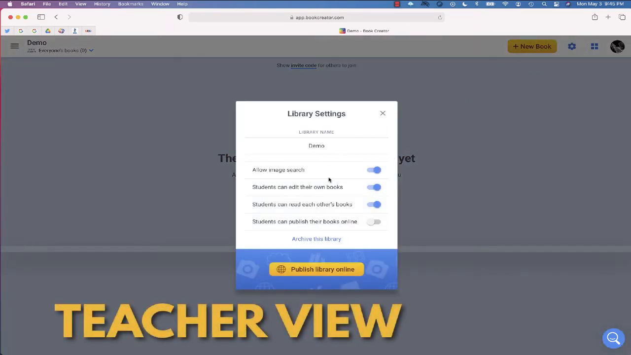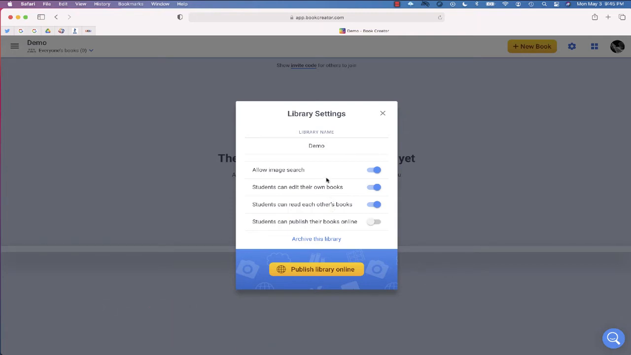You'll notice you have options that you can customize your library, including the ability for students to search for images, the option for students to edit their own books, and then this option which will allow students to read each other's books. Now, out of all of these options, I would keep everything on.